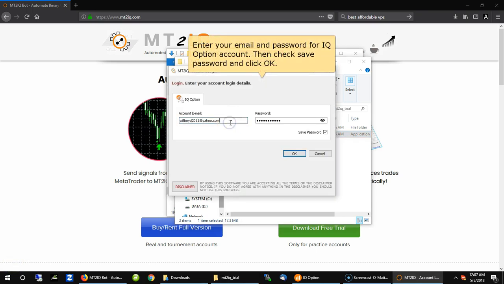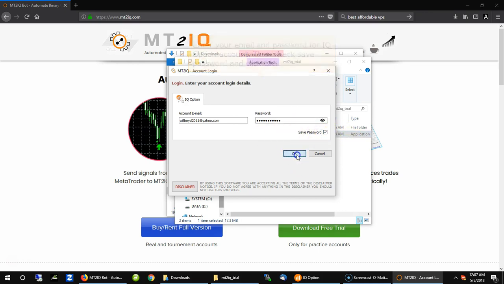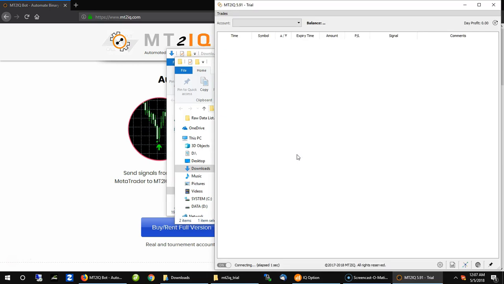Then you're going to enter in your email and password for your IQ Option account and click OK. But you also want to click save password, it'll make it much easier for you. And you'll be logged in.